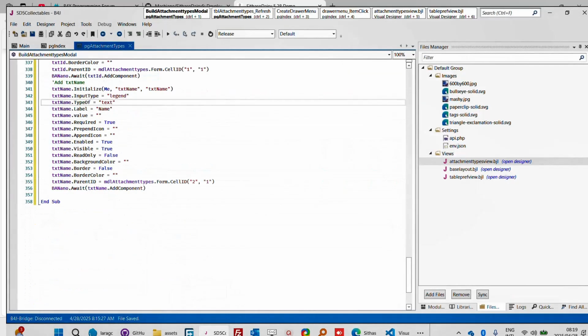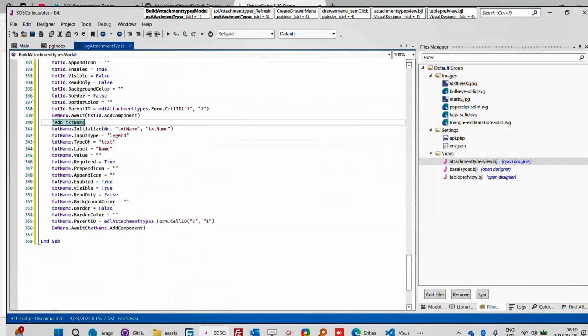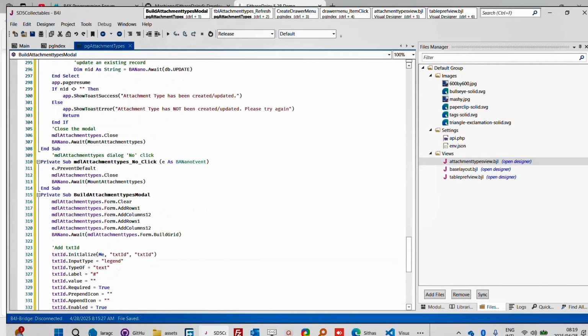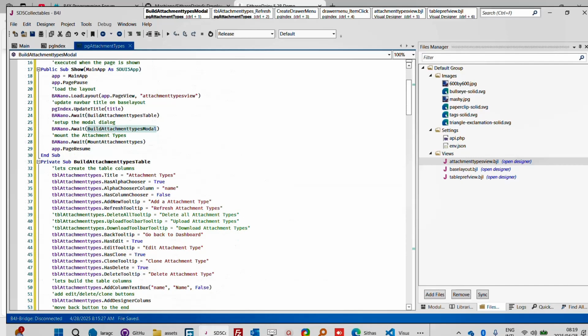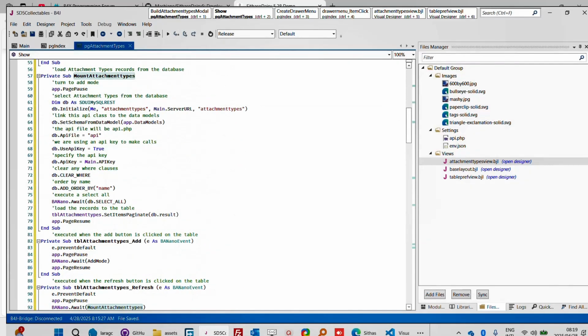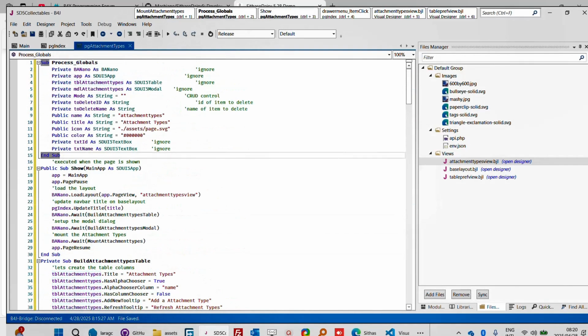So we're adding the name, where, for example, the name of the attachment type needs to be added. Yeah. So that's what building the model does. And then we mount the attachment type. So if there's attachment types captured in the database, we go there, you order everything by name, and then we just add everything else in the system. So the code is commented as much as possible.